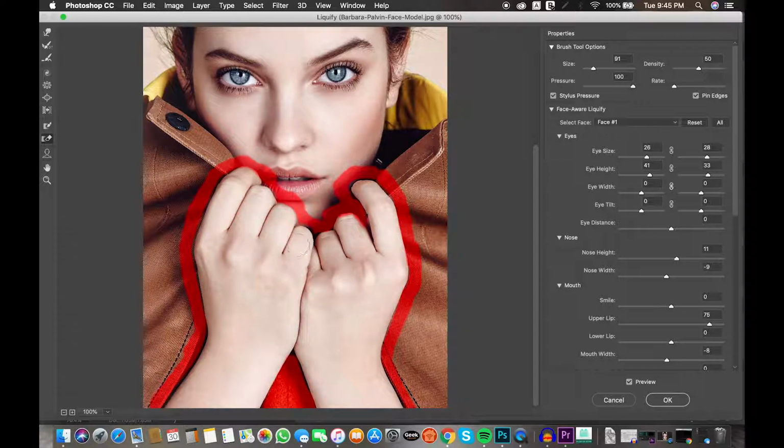Alright, so let's go to the Bloat tool, or the Push Left tool. So this is basically what it does. It's a very unpredictable tool, I guess. If you know how to work it, then that's great. Then we're going to go to the Push Left tool. As you can see, this is kind of what it does to the face. It's pretty self-explanatory, to be honest. It's very unpredictable though.